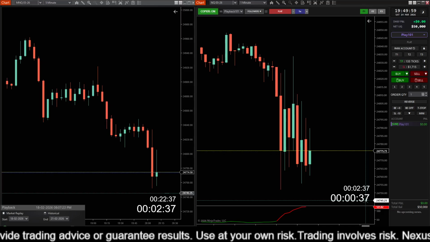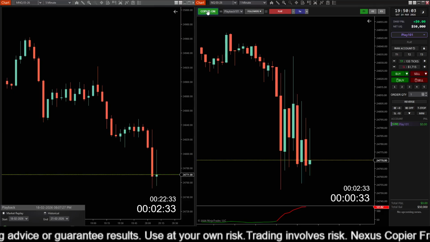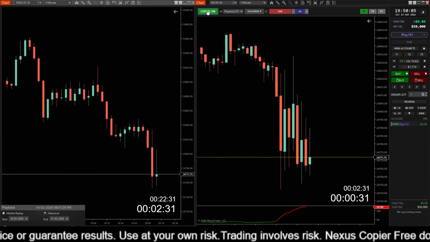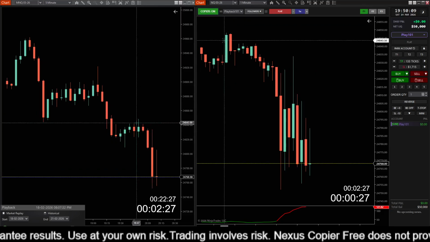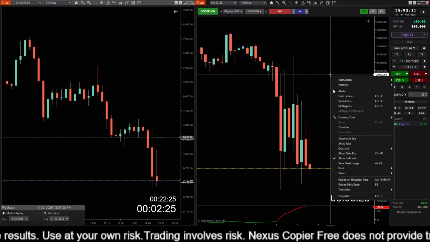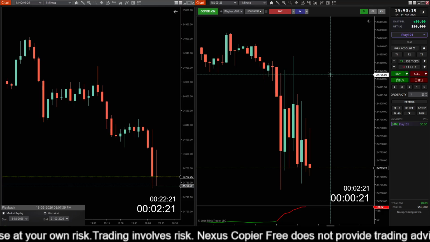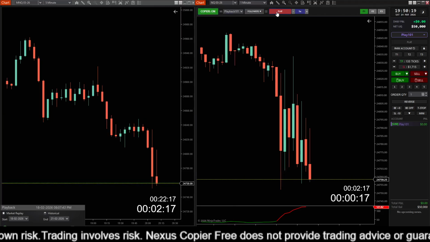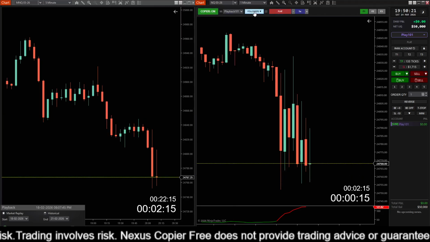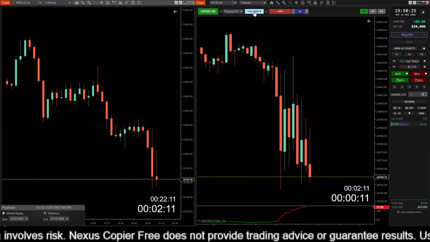Now you can see on the top we have the copier turned on right now because it was turned on earlier, which means if you reload the chart, the copier will not turn off. So let me just reload the chart. And you see, when I reload the chart, the Nexus Copier did not lose its settings. It persists the settings as you had before the reload.